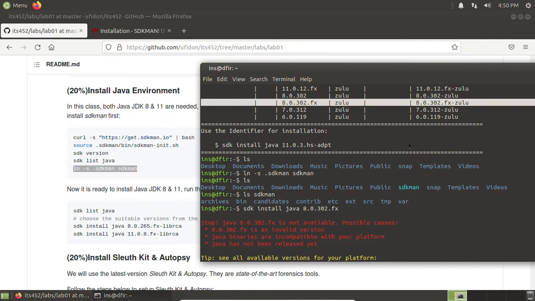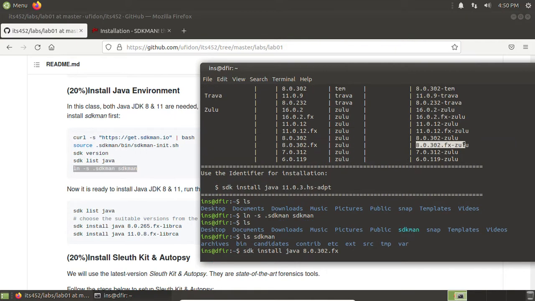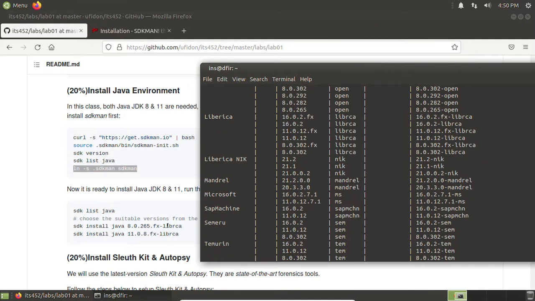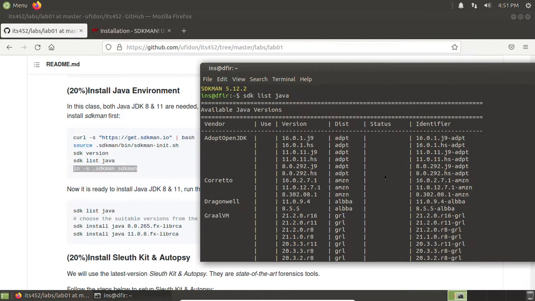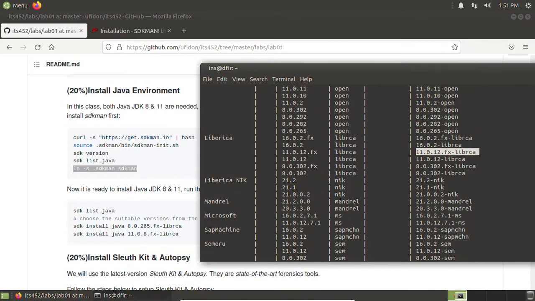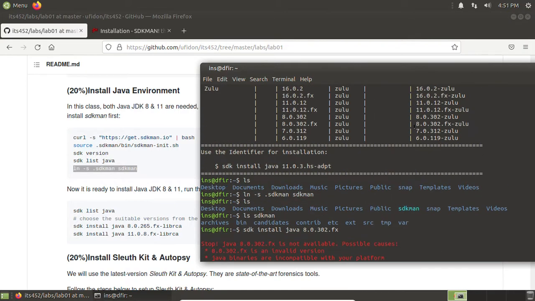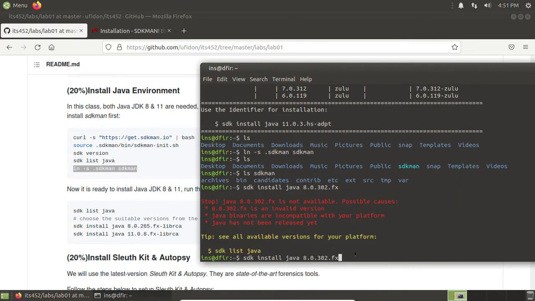It's this part, Zulu. We need to install this dash Zulu. So last semester, I installed this FX, this one. This one and this one. There are some other implementations. Just dash Zulu.